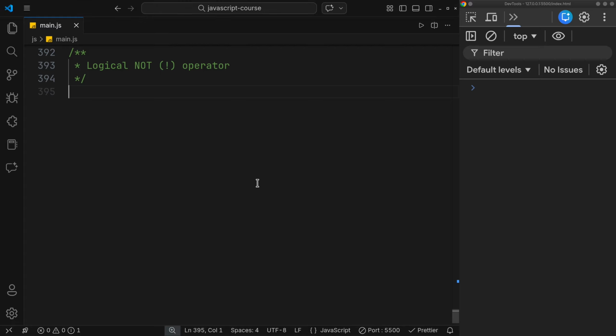Hey, welcome back. In this video, we will discuss the logical NOT operator. The logical NOT operator is denoted by this exclamation mark, and it works a little bit differently than the logical AND and the logical OR operators. It does not have two sides. Basically, what it does is make truthy values false and falsy values true.